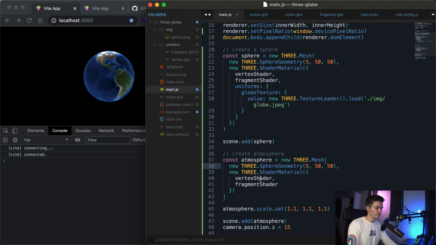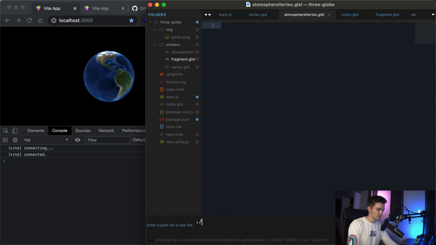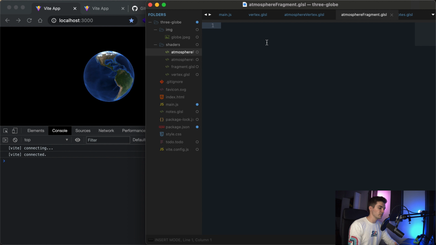But in order to get that glow effect, we want to create two new shaders. So we're no longer going to use the shader vertex and fragment. I mean, we are going to be using a vertex and fragment shader, but these are going to be different names. We're going to create a new file called atmosphere vertex.glsl, and then a second one called atmosphere fragment GLSL. So for our atmosphere, do we have to alter our vertices for our sphere in any way at all? No, I don't think so.